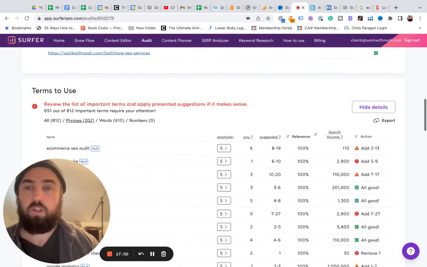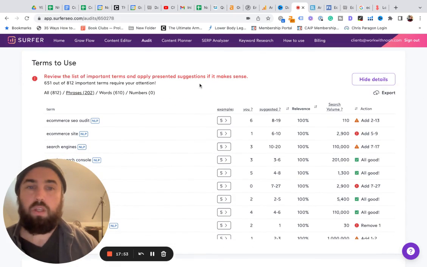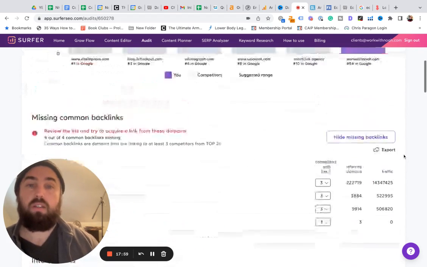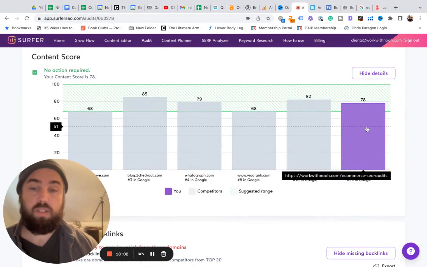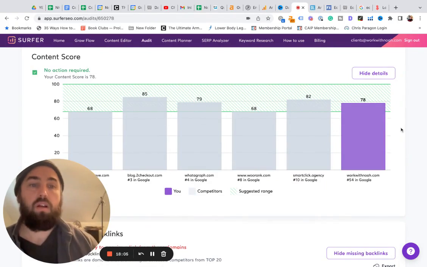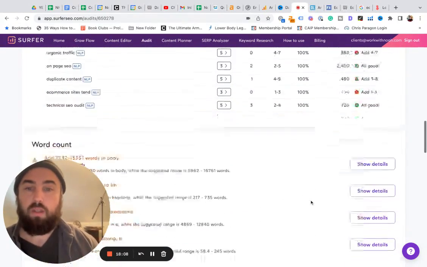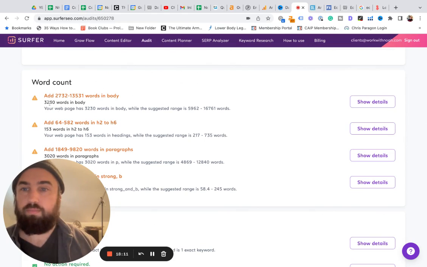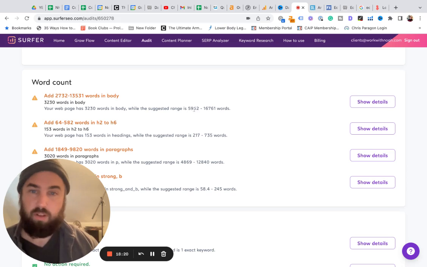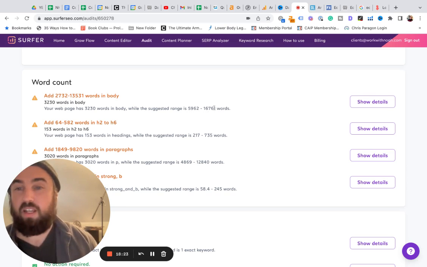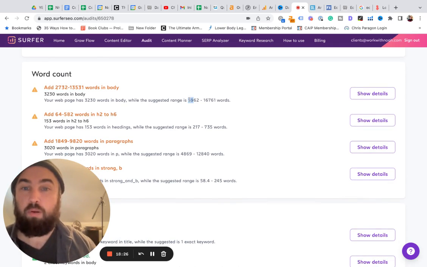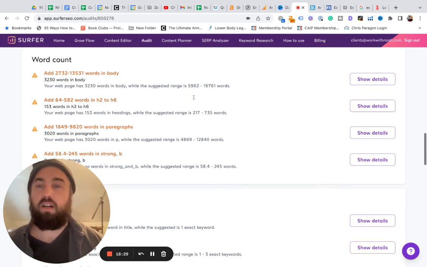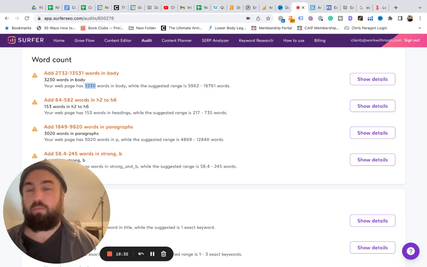And then terms to use, there are going to be recommendations here of like, hey, add more of this, add more of that. But we already have a good content score, and changing the terms is going to improve the content score. We don't need to do that right now. So I'm going to leave that be. And then word count, we did 3,200 words. The suggested range is almost 6,000 to, I guess, somewhere 18,000 words. I don't think we need to write a post that is quite that long on this. And we already have a good content score with this many words.